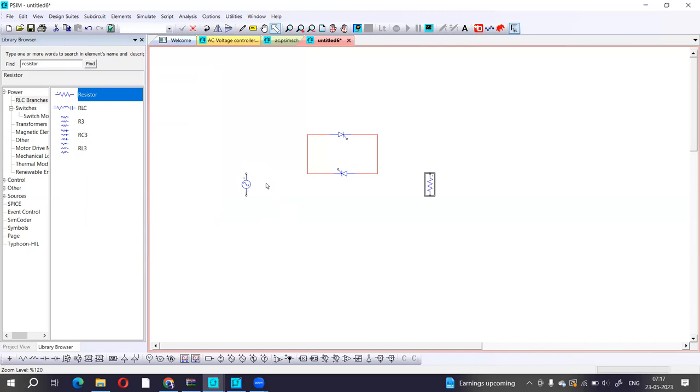Now we want to see the reading of input as well as output. So I will connect a voltmeter at the input as well as at the output to check the output voltage and input voltage. And I'll connect an ammeter also. We are making the connections.